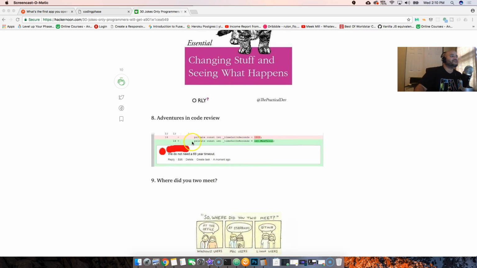All right, let me see. Adventures in code review: we do not need a 68-year timer. Oh God. Yeah, because sometimes people make mistakes. Sometimes people put in numbers and then they don't realize what they're doing. You're like, wait, you just put 68 years? Like, what's wrong with you?